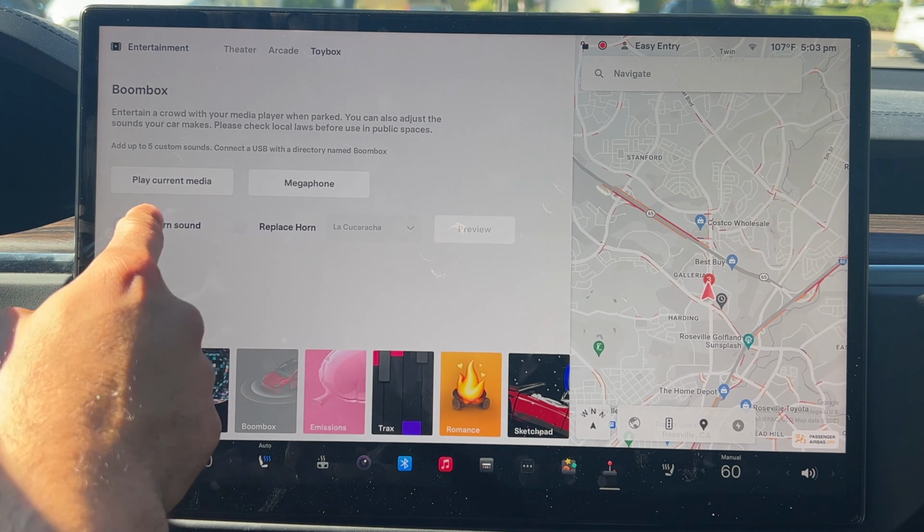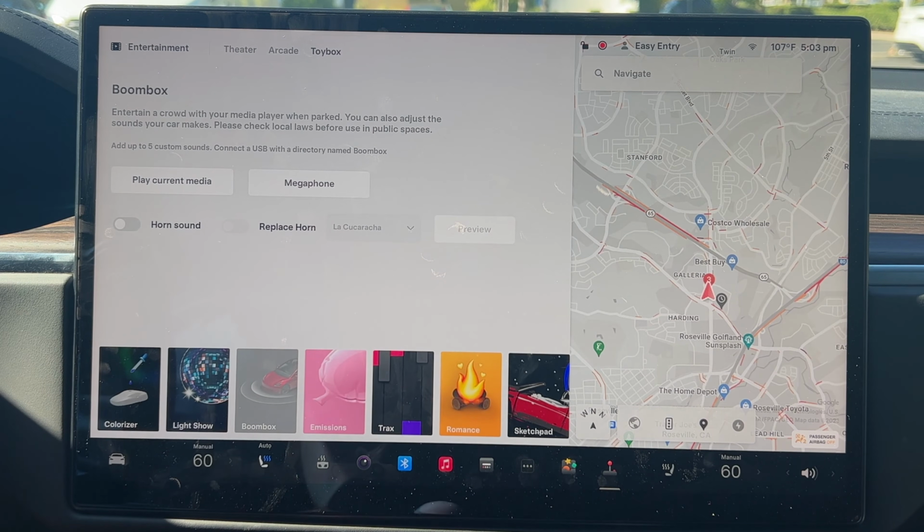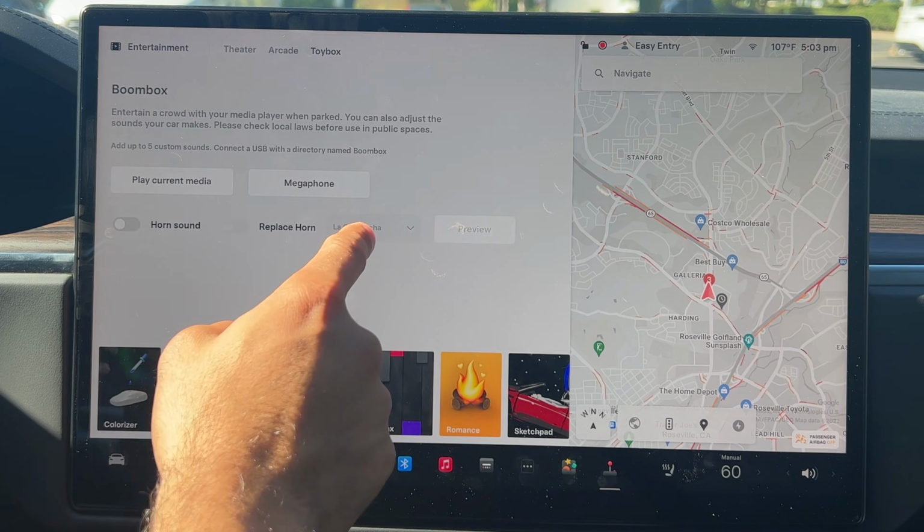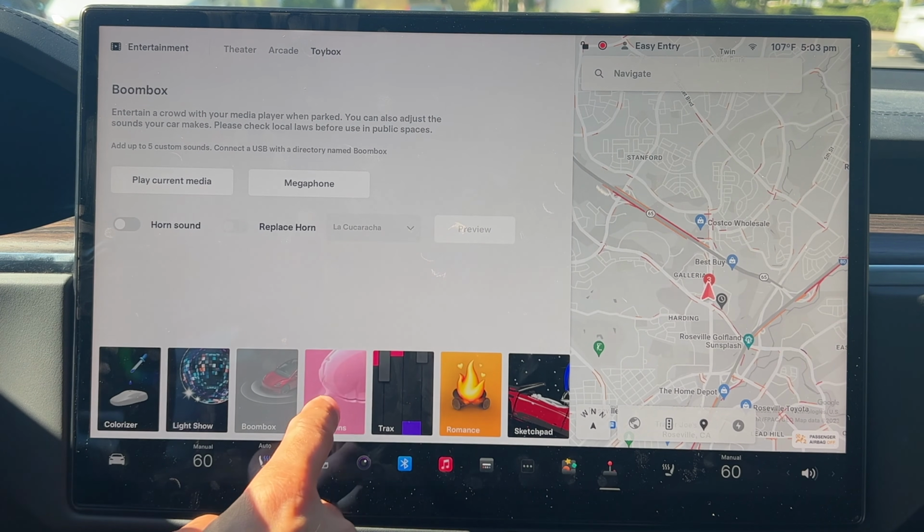And then Boombox allows you to play music with your external speakers or a microphone. You actually have a built-in microphone. You could actually talk to people. You sound like Megatron as a warning. You can also replace your horn with La Cucaracha or other ones, and you can also preview it from here.